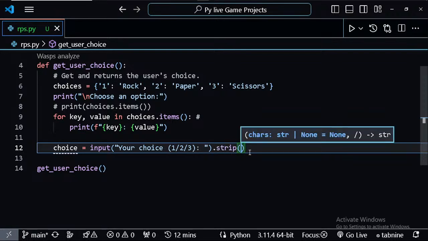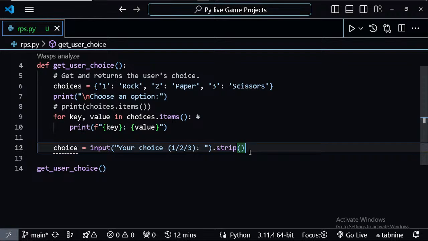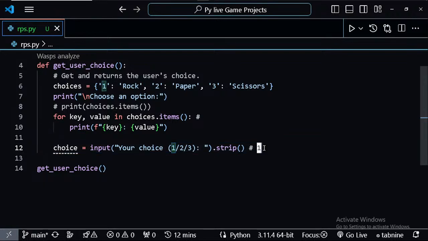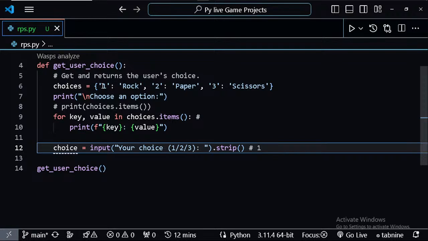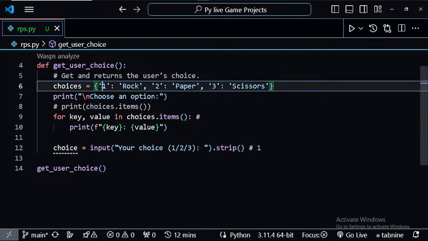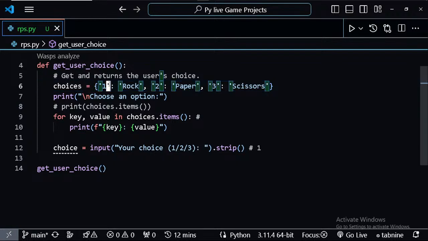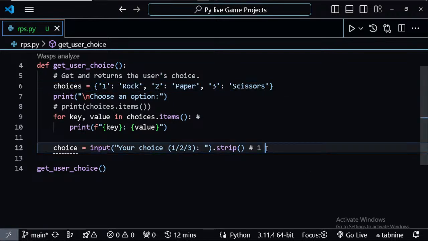This is a string function in Python, and we are using it to remove any excess space the user adds. Say the user inputs a space before the one; we are removing this excess space right before the one, and any space after the one. We are going to look for this choice inside this dictionary, and Python is very case sensitive. Since this one does not have any space before or after it, if the value has a space, it won't map to rock. So we have to make sure that we strip that out.